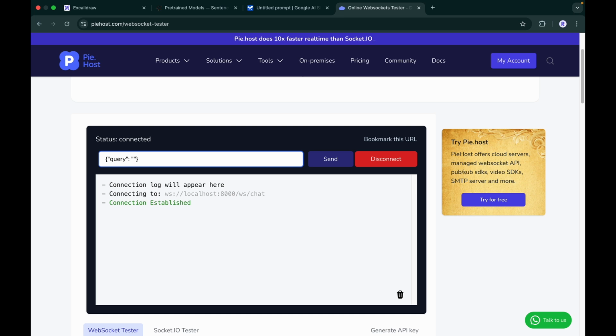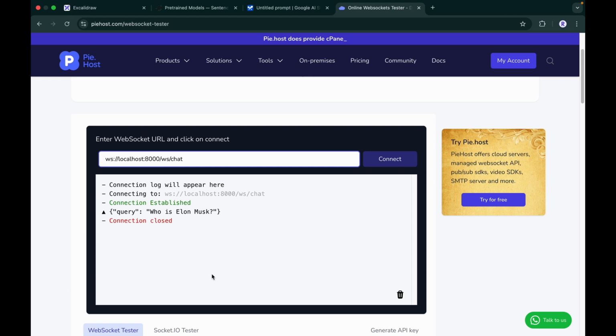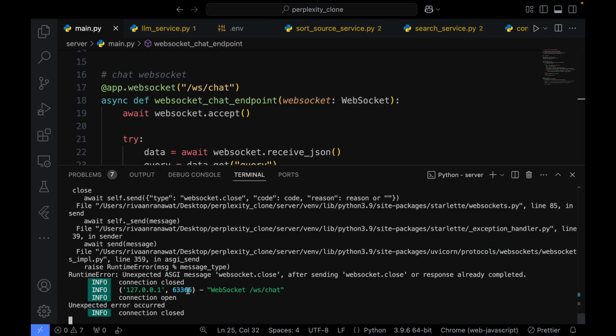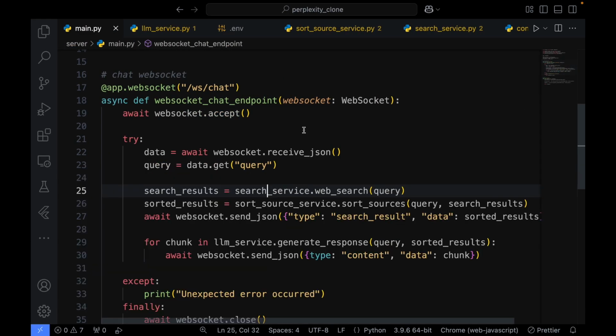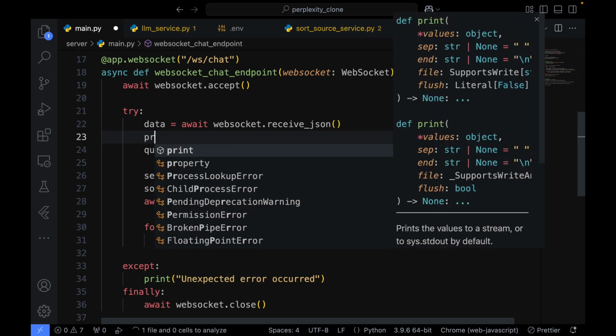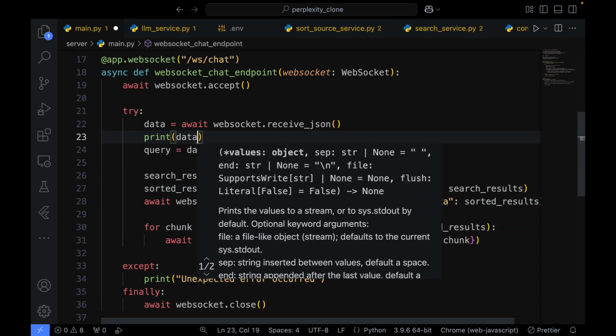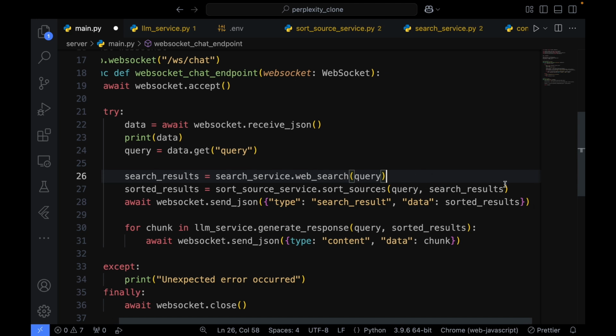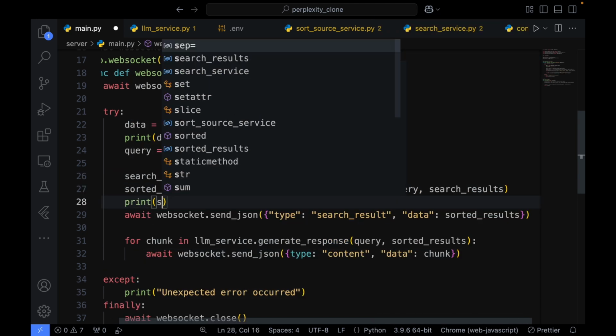What is my actual query? Who is Elon Musk? That might be an interesting answer. Let's click on send. So we get this query, who is Elon Musk? And then an unexpected error occurs and the connection closes. So that means something's wrong over here. Let's figure that out. To debug, what I'm going to do is go ahead and print the data. And after that, I'm also going to go ahead and print the sorted results.